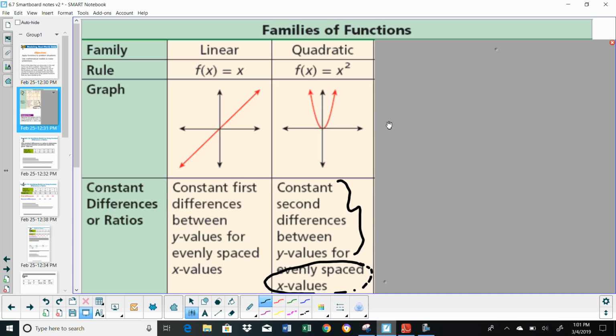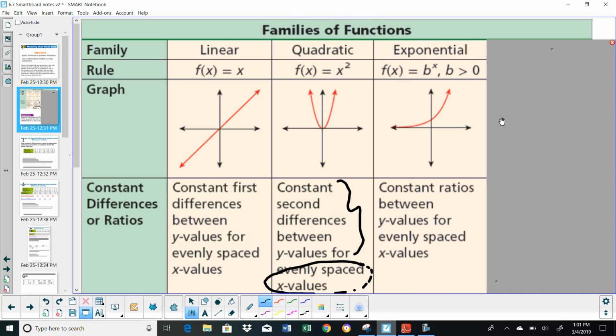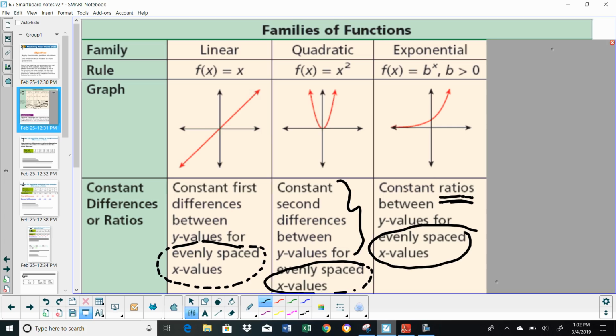All right, and then let's take a look at exponential functions. Exponential functions would be like f of x equaling b raised to the x, where b is going to be greater than 0. And so in this case, there will be constant ratios instead of constant differences. There's going to be constant ratios between y values. Again, evenly spaced x values. So all of these first three have evenly spaced x values.